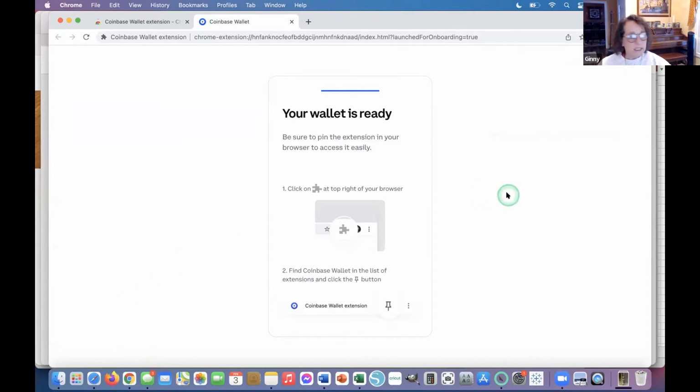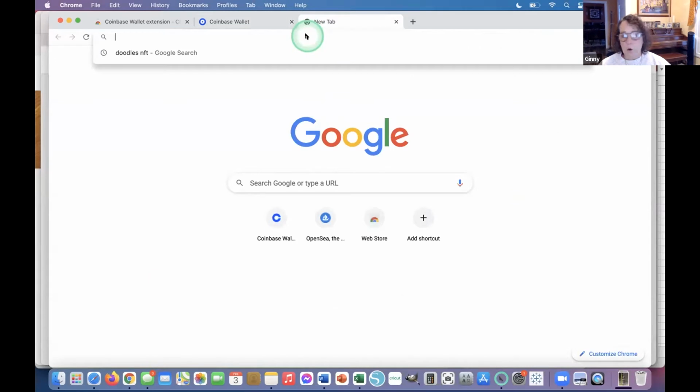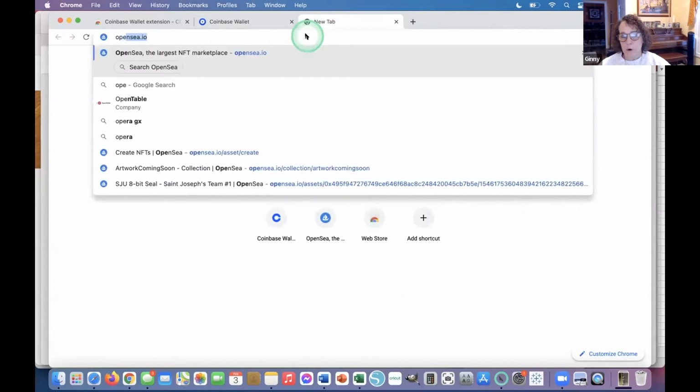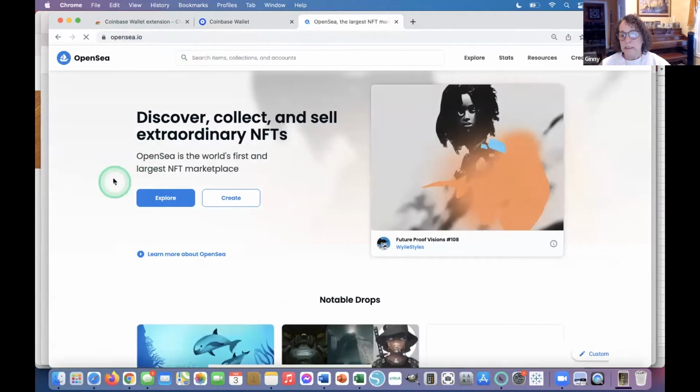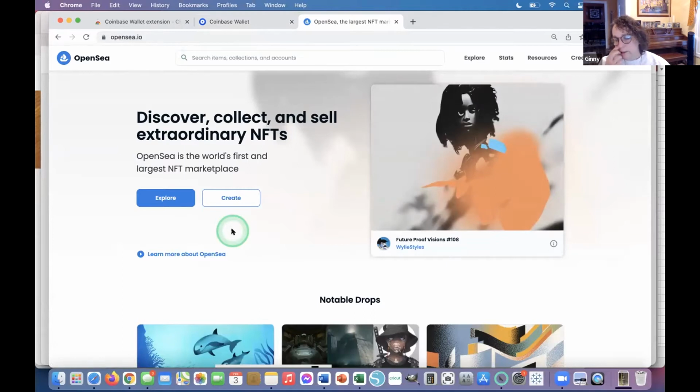Okay, so this is the point at which Janine should have an image ready that she wants to use to mint her NFT. And when she starts moving, she's going to open a new tab, and she is going to go to OpenSea.io. Now, she had to create the wallet to be able to get to OpenSea.